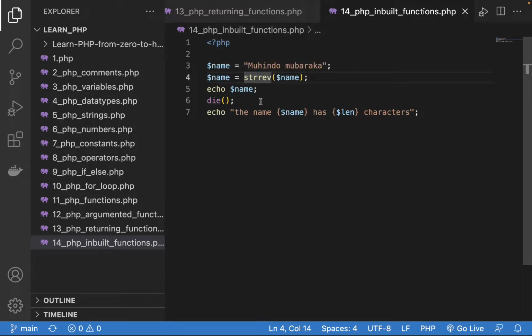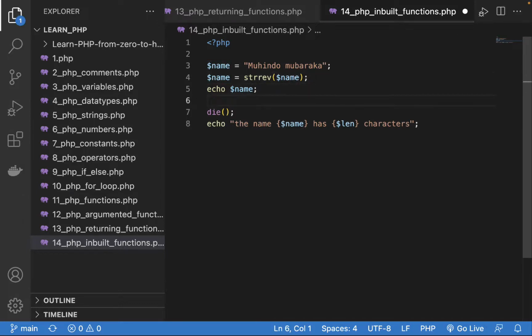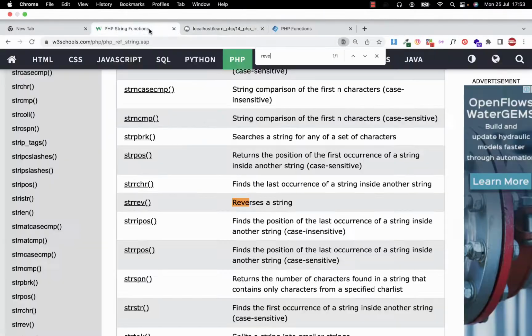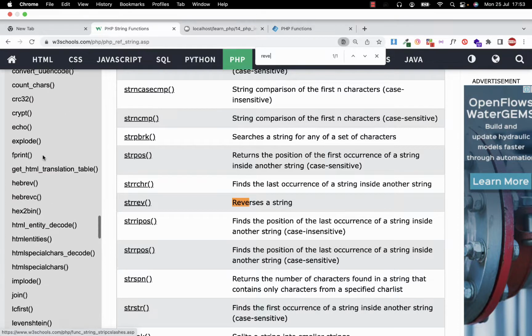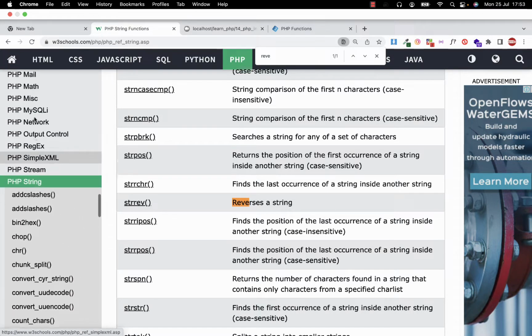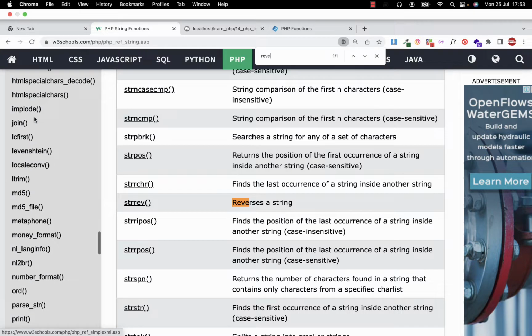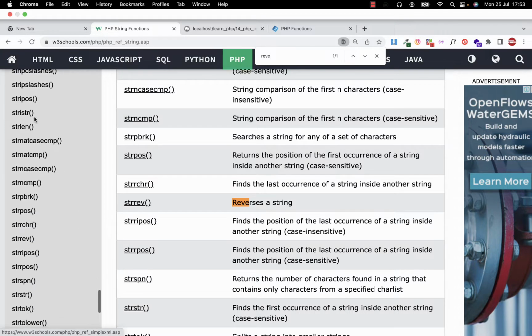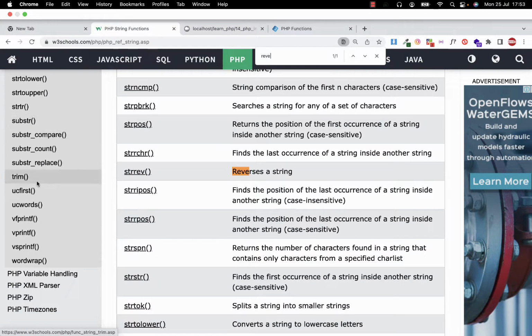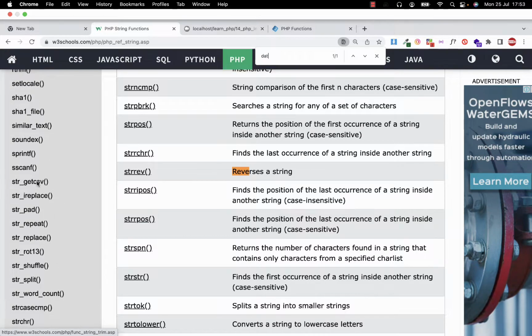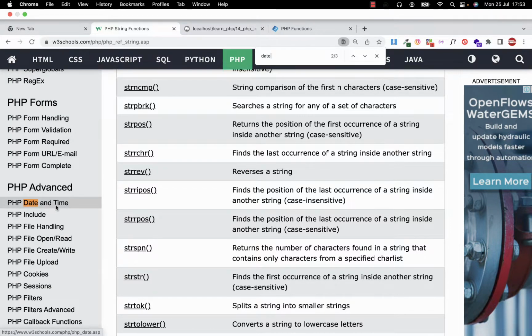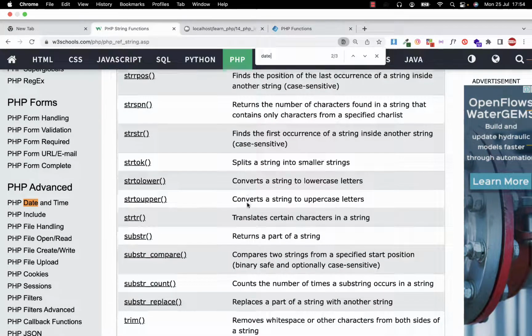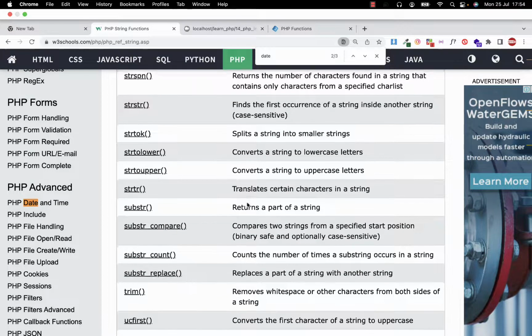You can even know the time. Okay, for example, if you come and say date. Come and look here at the date functions. The inbuilt functions that are related to dates are also somewhere here. So in simple terms, PHP gives us so many functions that we can use to help us program very fast.